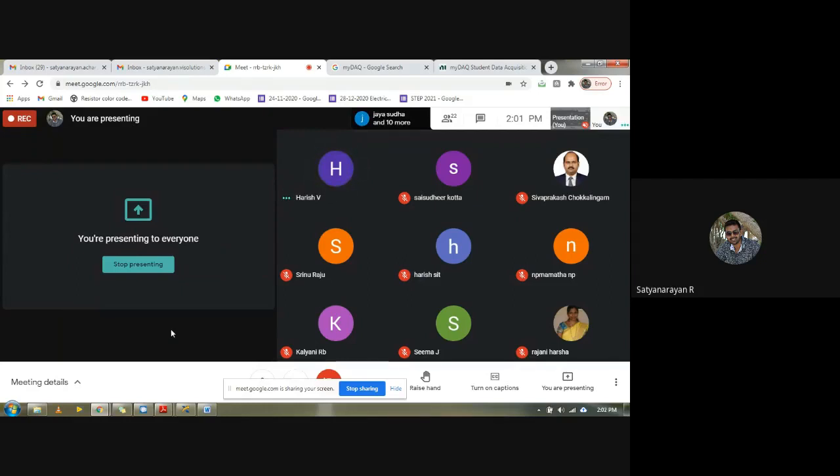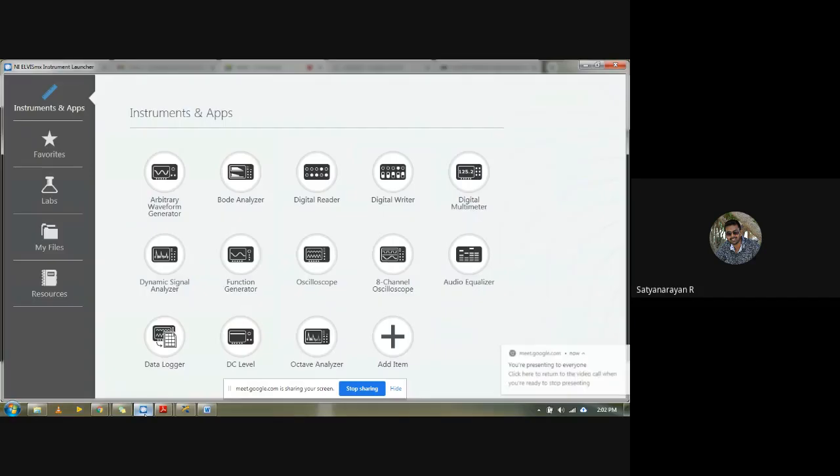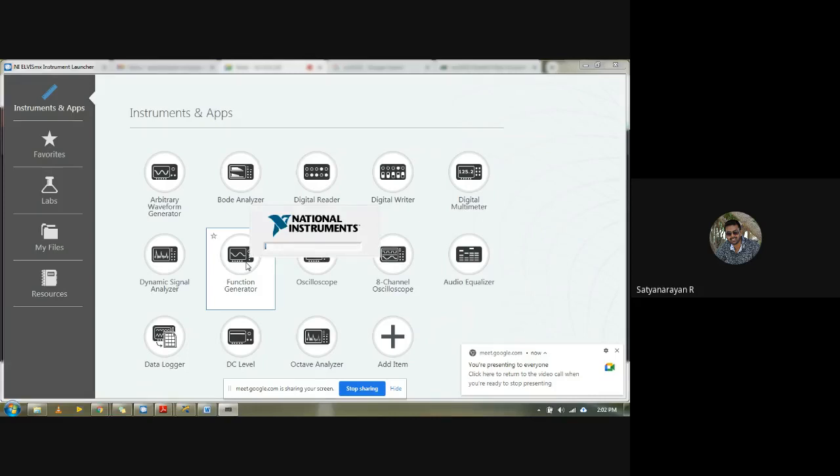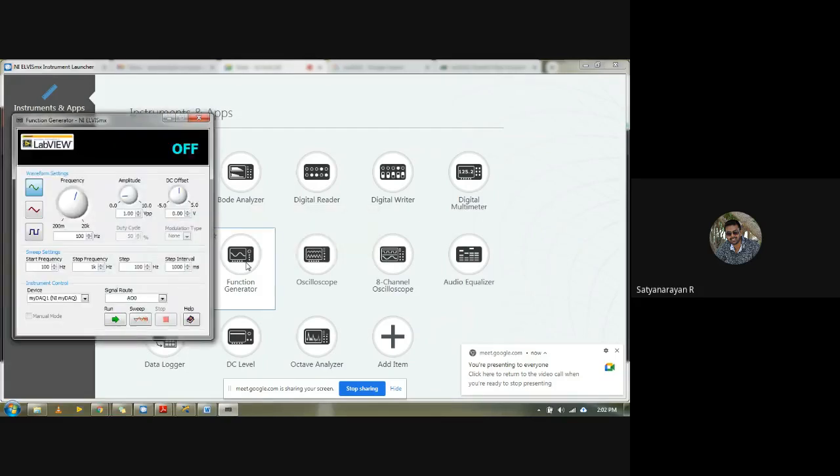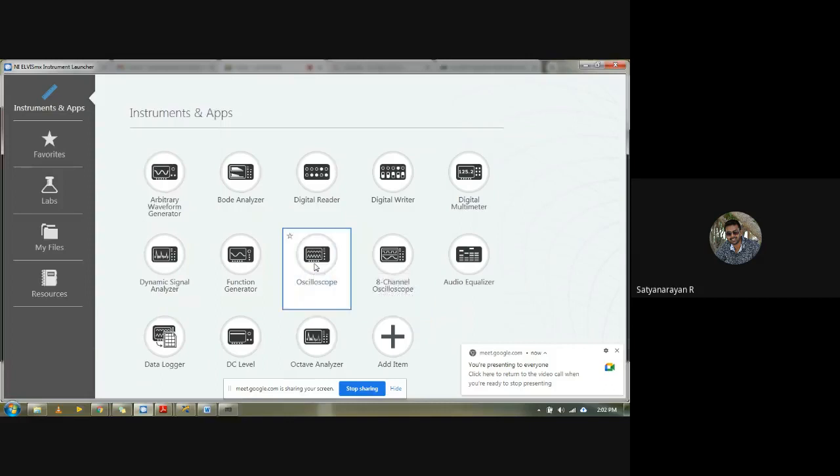So, yeah. So I was just explaining about the digital reader and digital writer. Similarly, I'll be going to show you about the function generator and oscilloscope. So how exactly the function generator and oscilloscope work. Will it be similar to the labs that the students will be using? So we'll just check here.